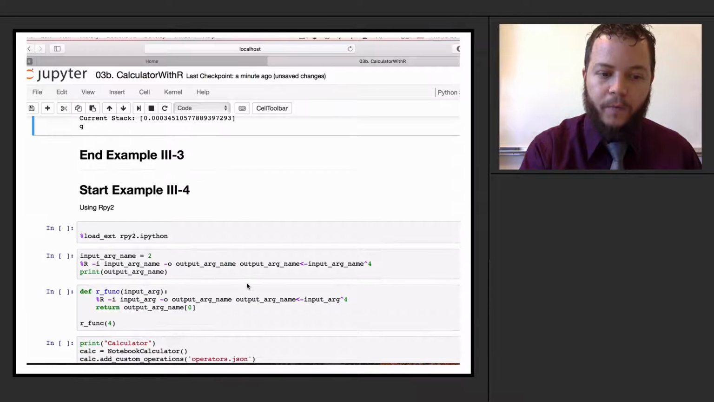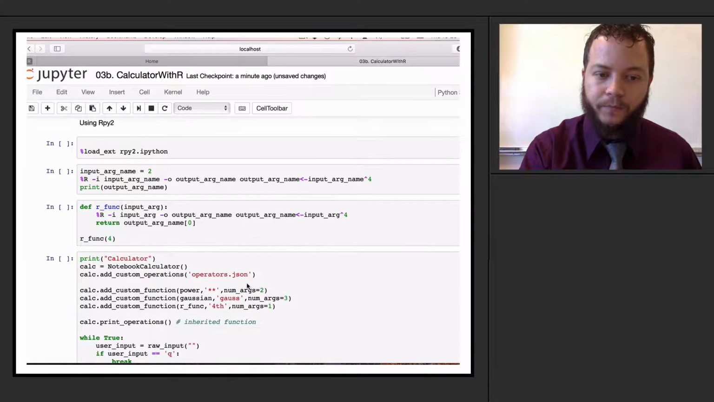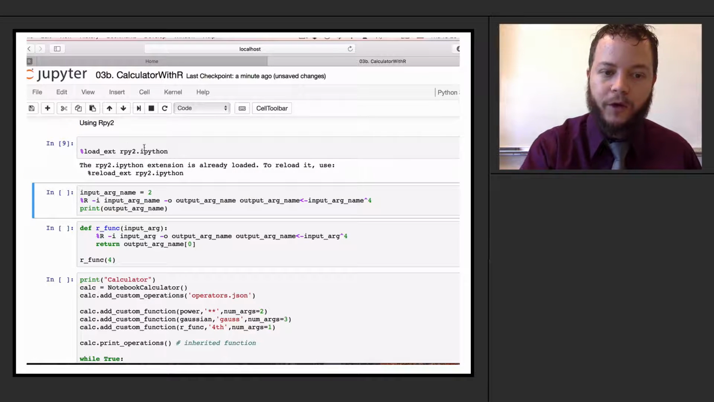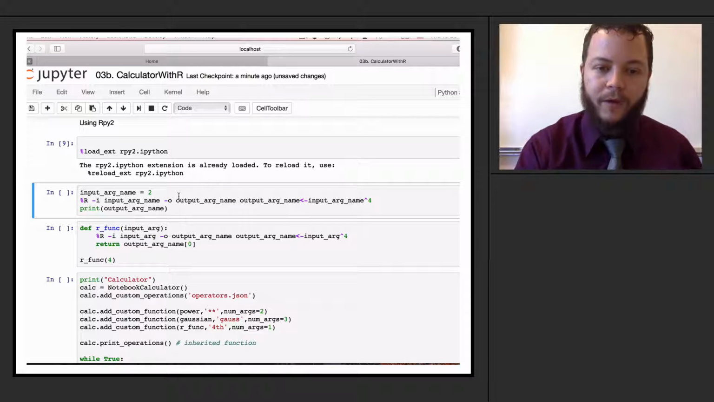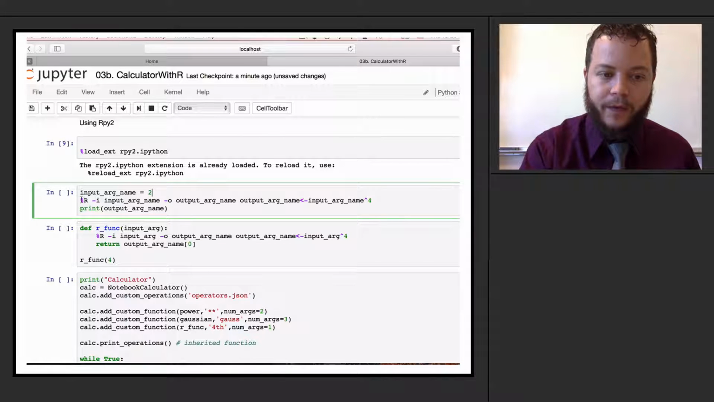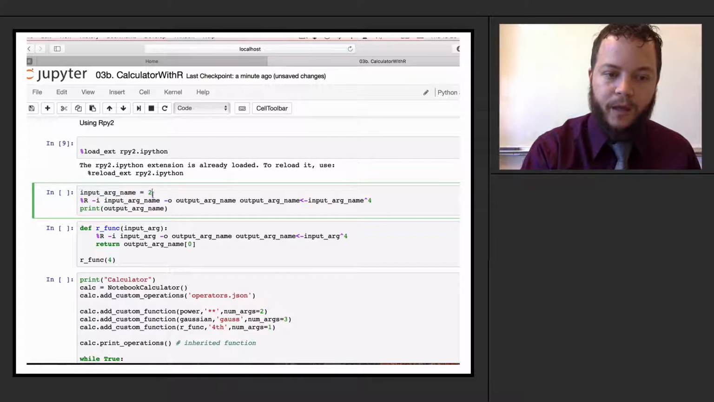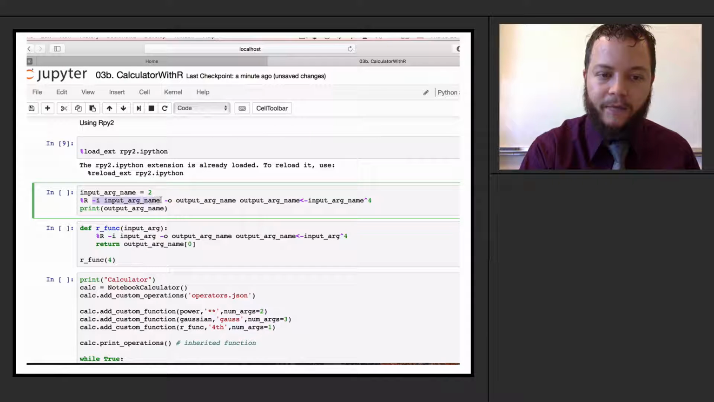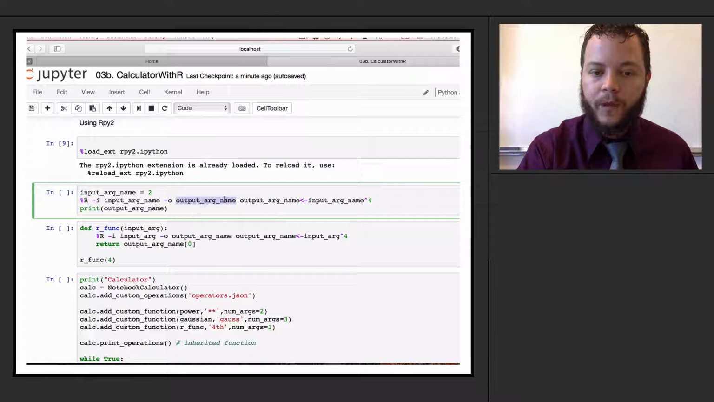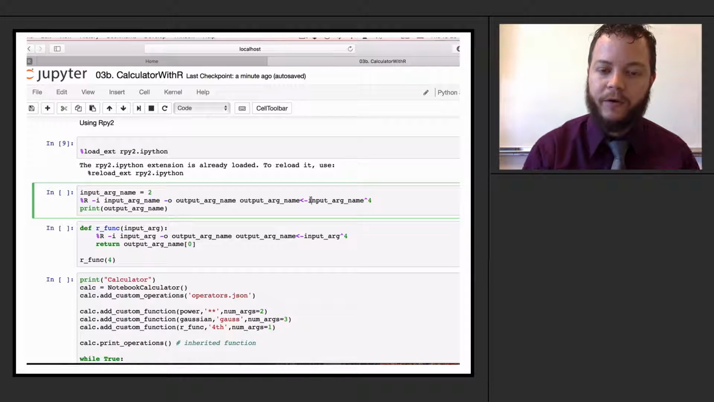Okay, so now let's do this using RPy2. The first thing we'll do is we'll just load the extension RPy2. And now let me do something here where I'm going to use R, and I'm going to have a Python variable called input arg name, and I'm going to input that into my R interface. So using RPy2, I'm going to say %R, use this input arg name as the input, as output, get the output arg name. And so what I'm going to do is I'm just going to say output arg name is equal to the input arg name to the 4th. So it's basically taking something to the 4th power.